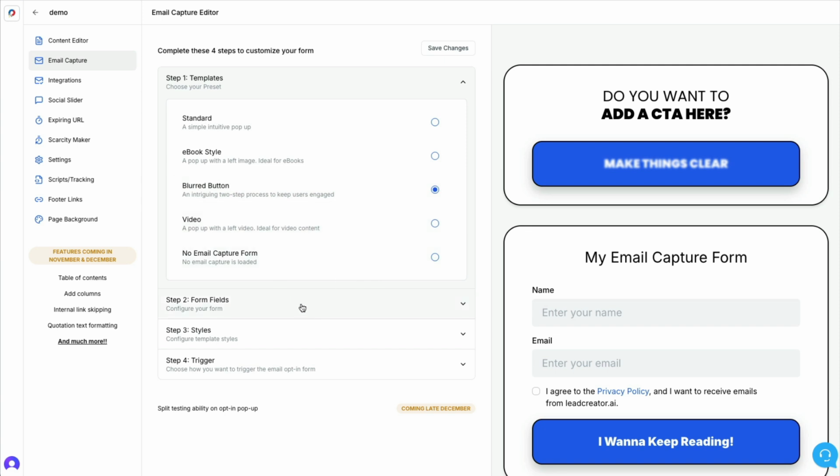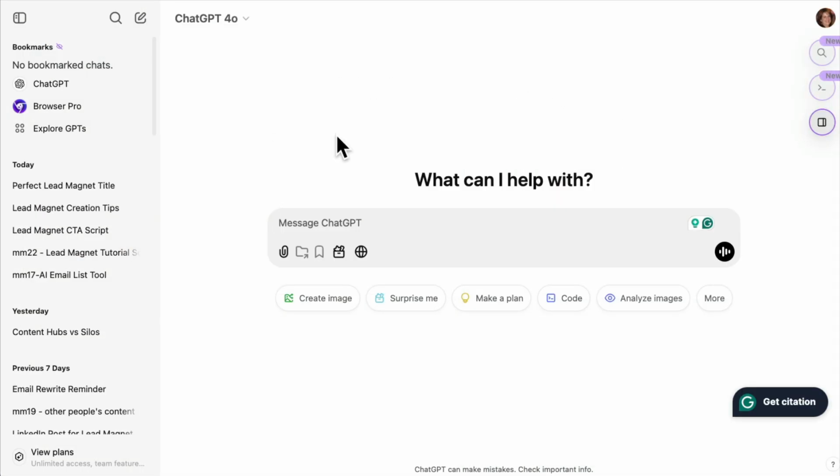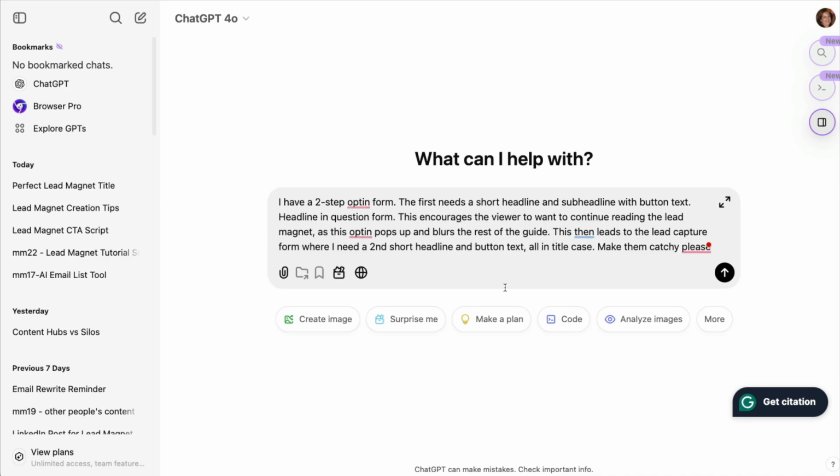And then we come down to the form fields. And this is where you can change all of the writing on here. So you want to create a headline that is going to grab their attention and a subheadline, which basically tells them what to do next. What I love to do is to come back to ChatGPT here and actually ask it to give me a great headline and subheadline, etc. So I have a prompt that I use here over and over again.